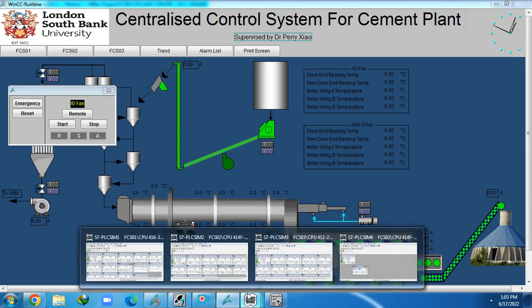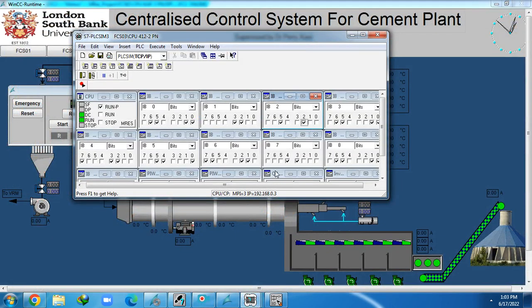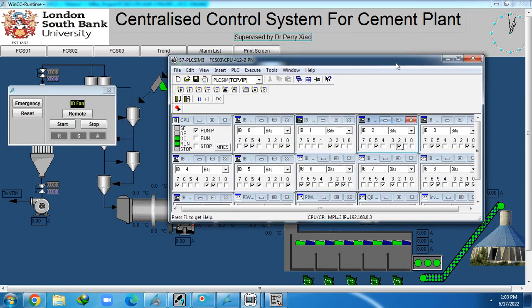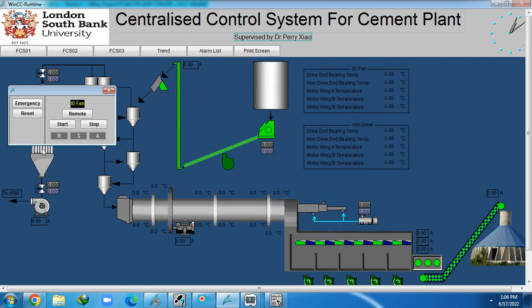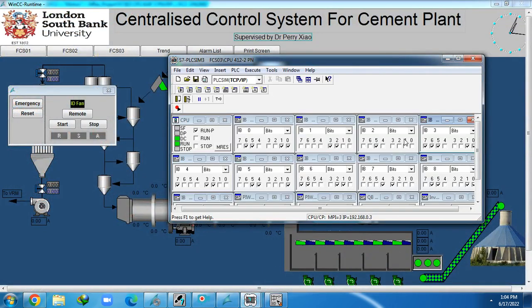Did I press the right button? No, it's not. That's a clean drive ready actually, sorry. ID fan ready is 1.7. .7 is this one. There we go.